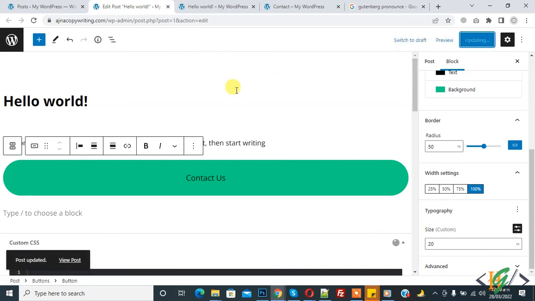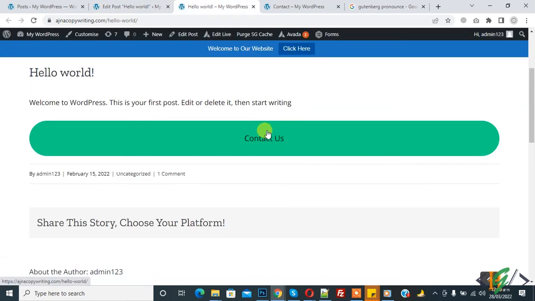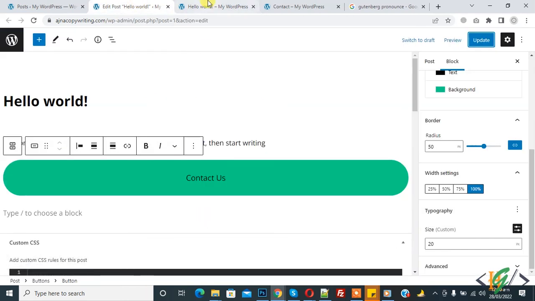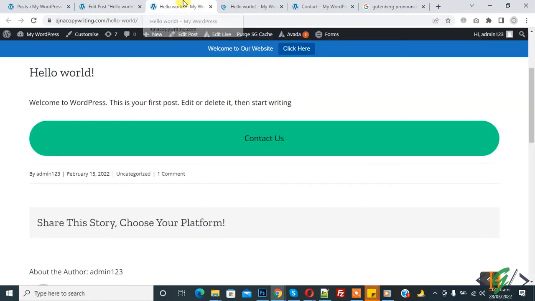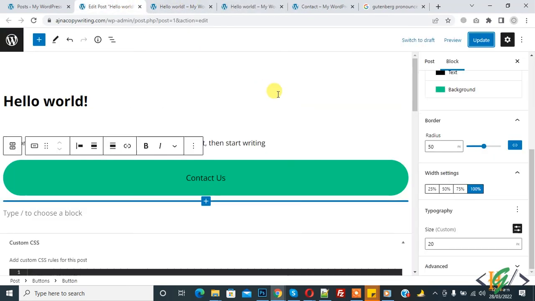Go to the page and refresh the page now. So now you see the button is added, contact us. And now click on it. So here you see the contact us page is open in a new tab. So in this way you can add a button in the new blog editor.